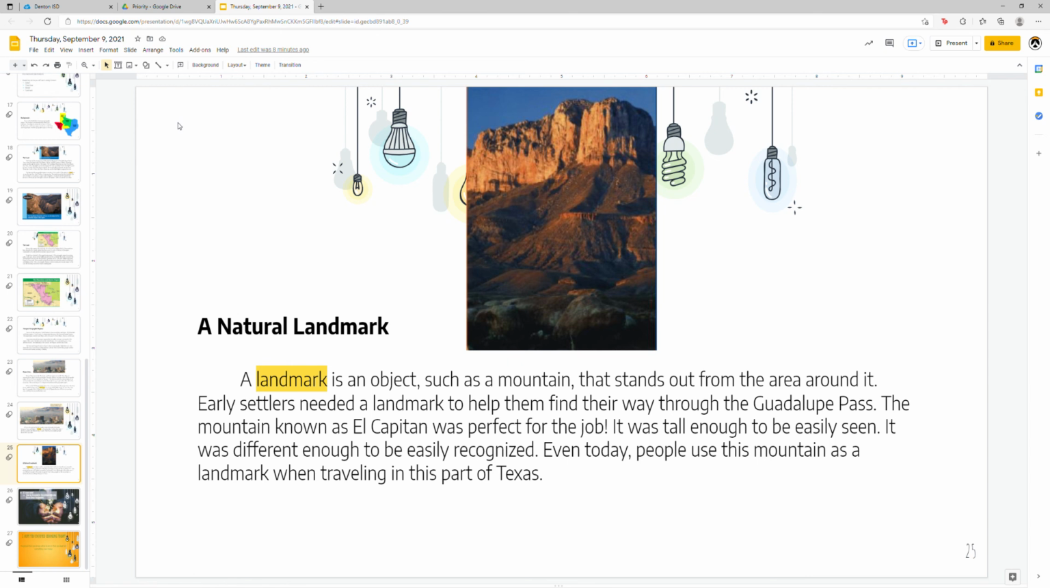And our last section for today, a natural landmark. A landmark is an object, such as a mountain, that stands out from the area around it. Early settlers needed a landmark to help them find their way through the Guadalupe Pass. The mountain known as El Capitan was perfect for the job. It was tall enough to be easily seen. It was different enough to be easily recognized. Even today, people use this mountain as a landmark when traveling in this part of Texas.